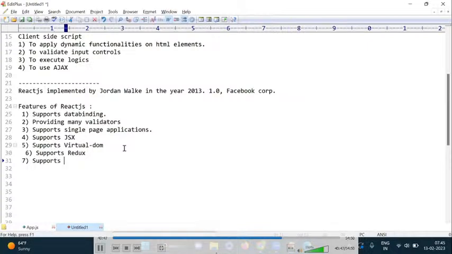supports React Native to implement cross mobile applications. React Native is a concept. We are using this concept to implement cross mobile applications. What is this cross mobile application?